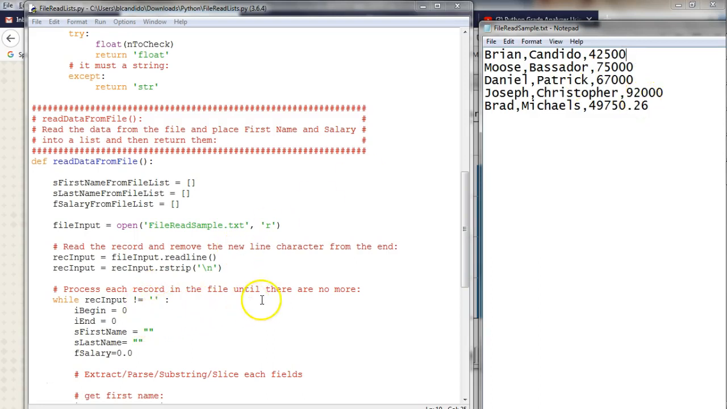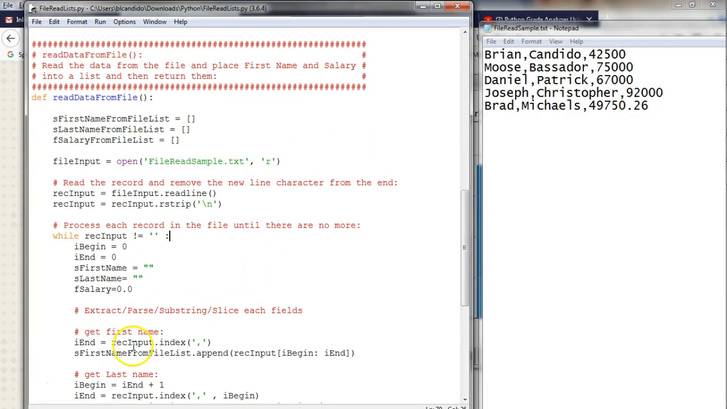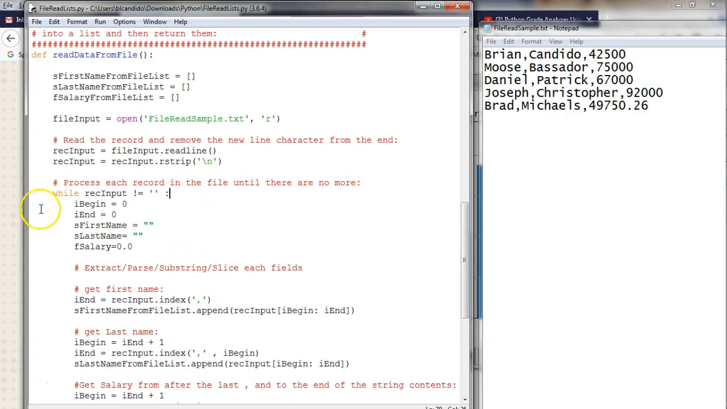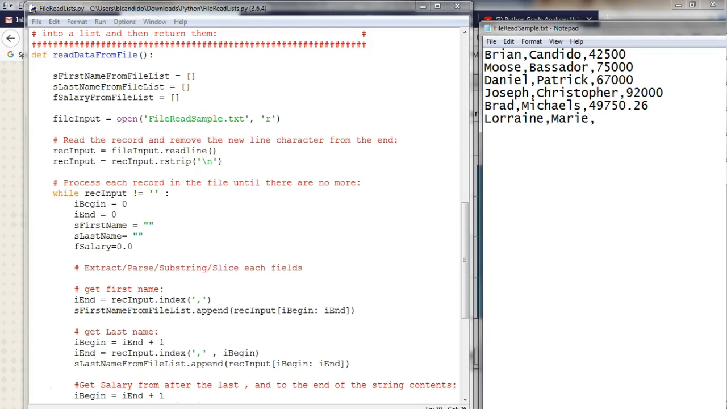And then remember this code? It goes through and slices. It looks for commas. I have another video that explains this in detail. But what happens is we have a while loop, and we keep processing till there is no more data. And I'm going to actually add another name in here. We're going to put in Lorraine, comma, Marie, and then we're going to put in a salary of, say, $72,000. And I'm going to save this. I'm going to run it right before I go. And you see the loop will go one more time because we have another value in here.